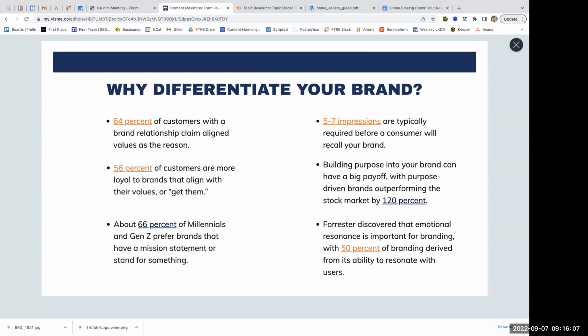The average person or consumer knows 12 real estate agents. Unless it's my cousin or somebody that I have a close relationship with, how am I going to discern who to choose? I'm going to look at where I'm in alignment with this person outside of knowing about real estate. Every realtor is going to know about real estate. Over on the right, 5 to 7 impressions are typically required before a consumer will recall your brand, right? So consistency is important, and you want to continue to do this over a long period of time.